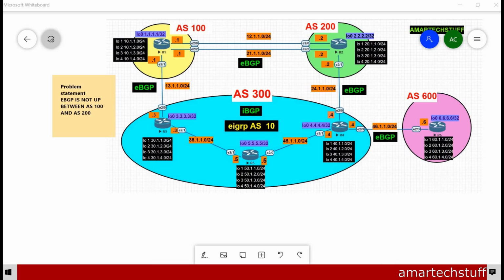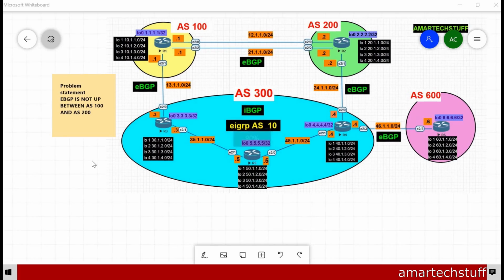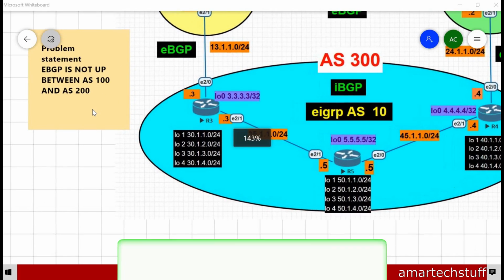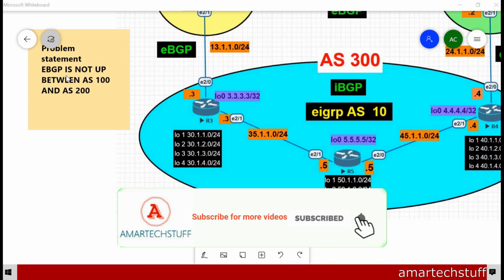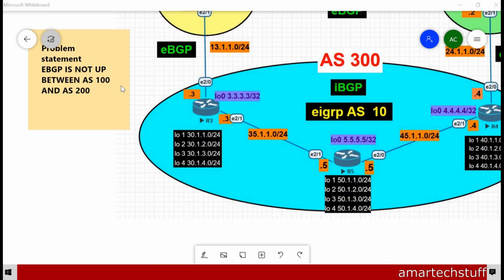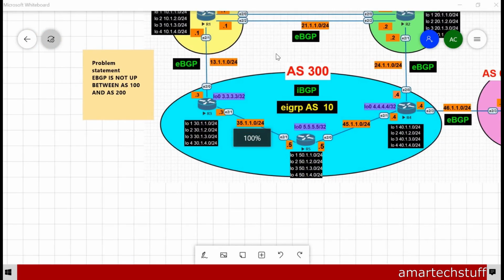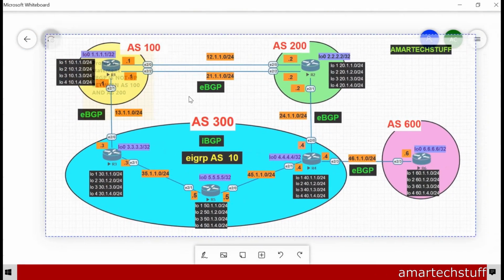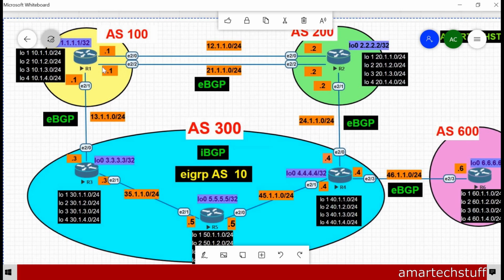So guys, in this video, we are going to focus on a BGP troubleshooting ticket. And in this ticket, the problem statement is that eBGP is not up between AS100 and AS200. So these are our two routers: router R1 in AS100, and router R2 in AS200. The eBGP neighborship between router R1 and R2 is not coming up. That is, the eBGP between AS100 and AS200 is not coming up.